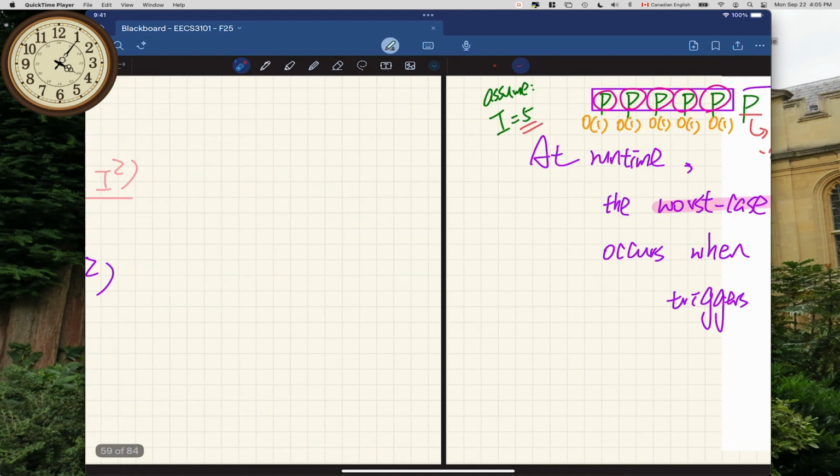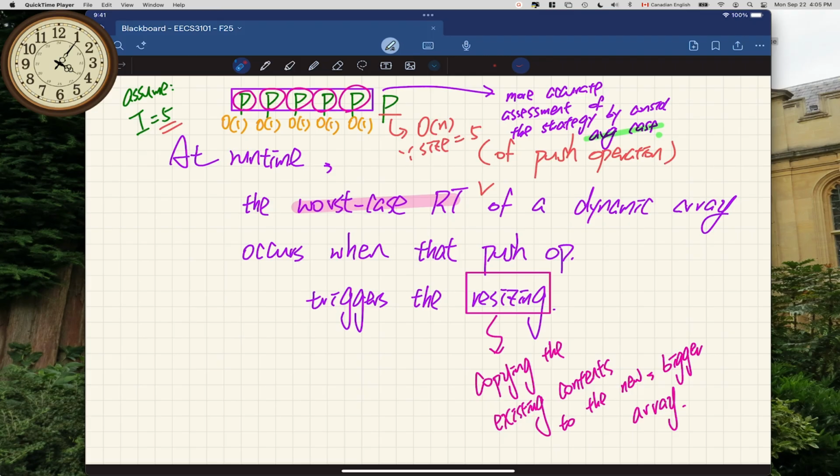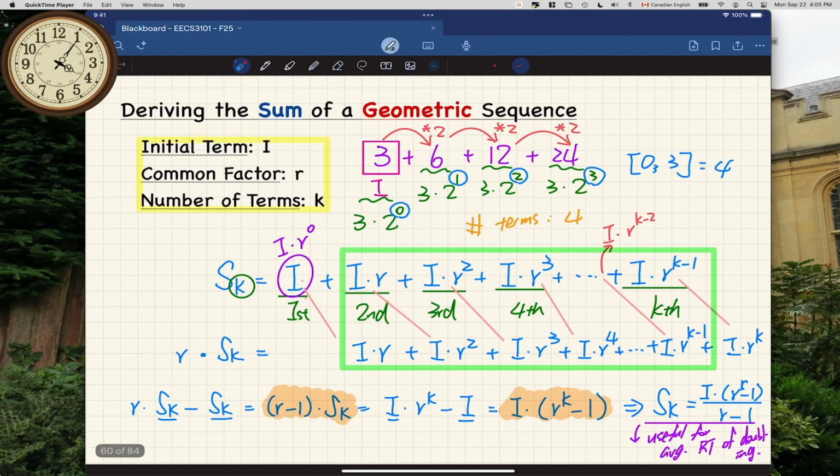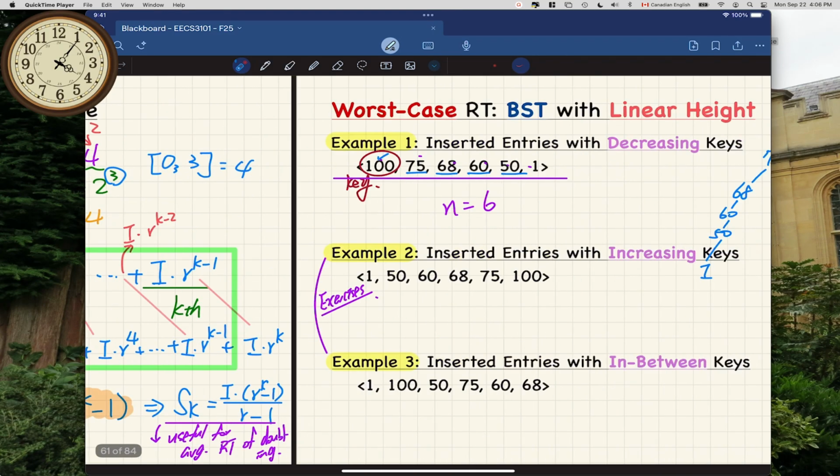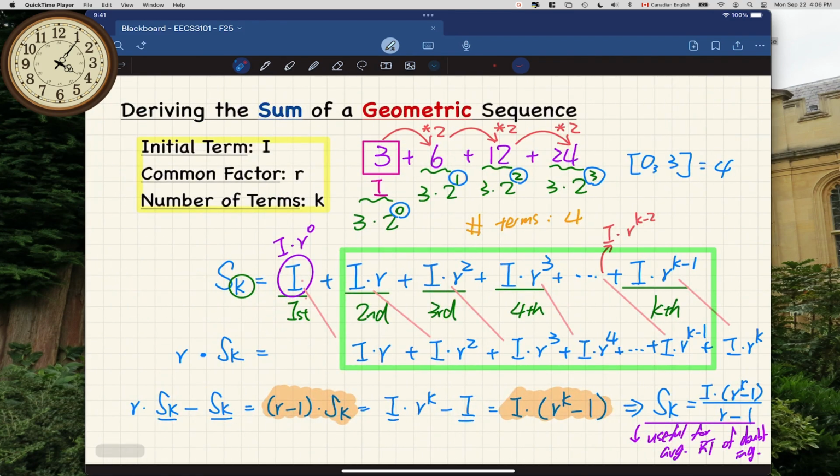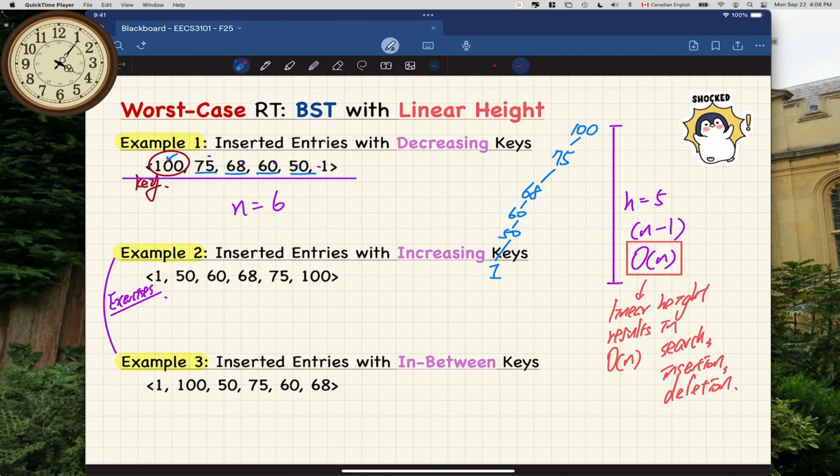And then we spoke about how we try to derive the geometric sequence sum. So that's really necessary for the doubling strategy derivation. All right, okay. And then we switched to the new lecture, which we're going to continue today.